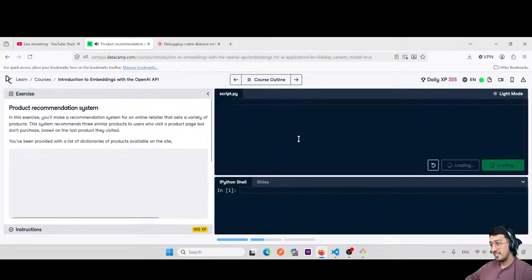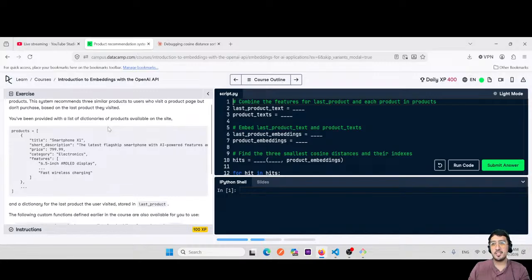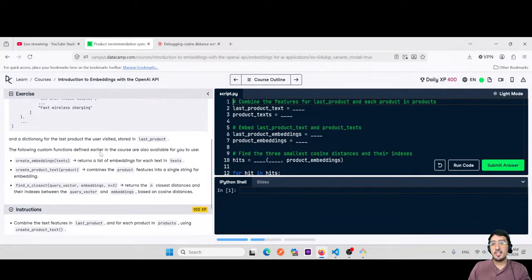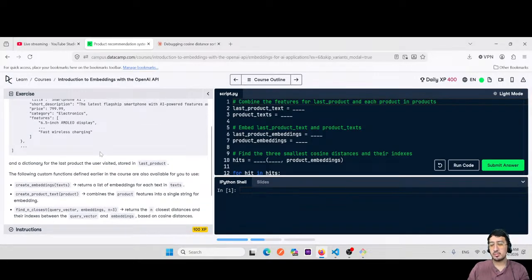All right, that's good. In this exercise, your task is a recommendation system for an online retailer that sells a variety of products. You have been provided with a list of dictionaries of products available on the site, and the dictionary for the last product the user visited stored in last product.